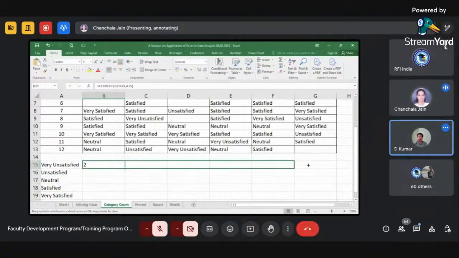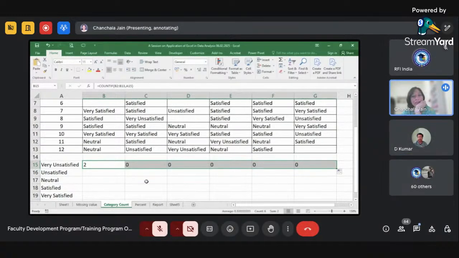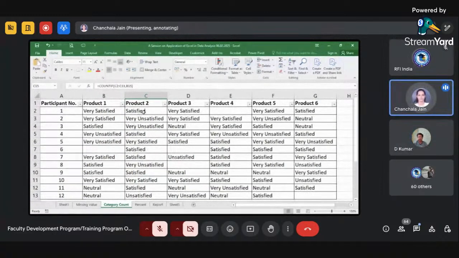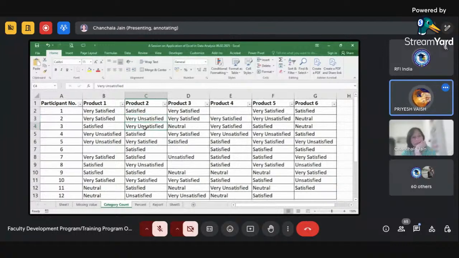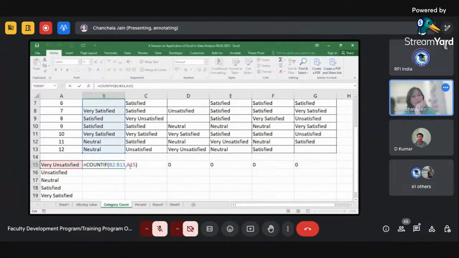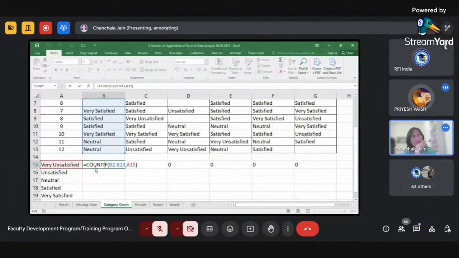Okay, let's check what it gives us. Is it correct? No, not correct, because in product 2 we have not put all the values. So now we need to find the problem. Listen, this is for every product: we are finding how many of the respondents are very unsatisfied. This is what we need to find here, right? So you need to see what I have given here.